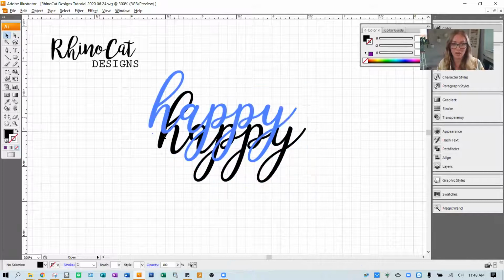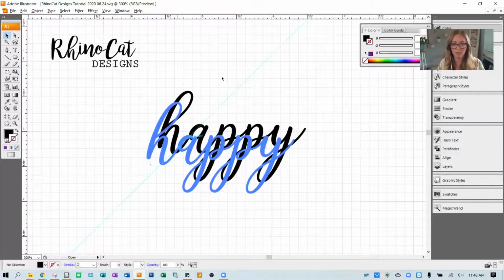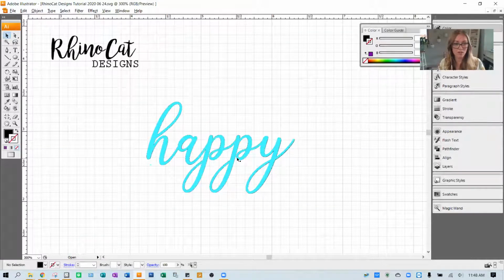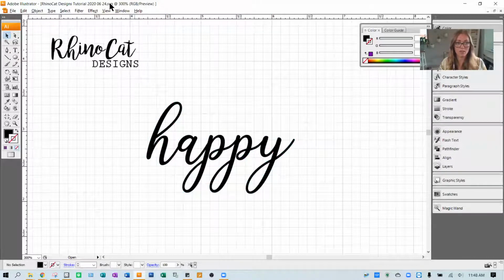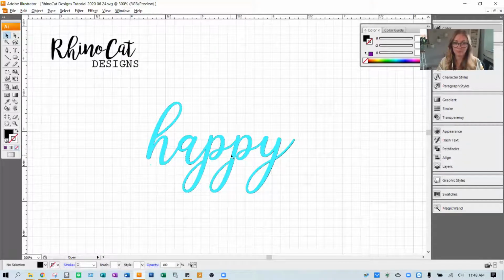So now that I have it typed out, this is still a type font, which won't actually cut if you upload it into the Glowforge. You do want to make sure that your file is saved as an SVG. I'm going to bounce around a bit, so bear with me. SVG files are able to cut and engrave once you upload them into the Glowforge app.